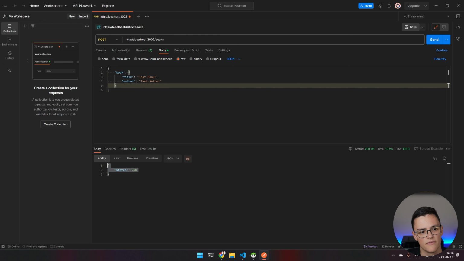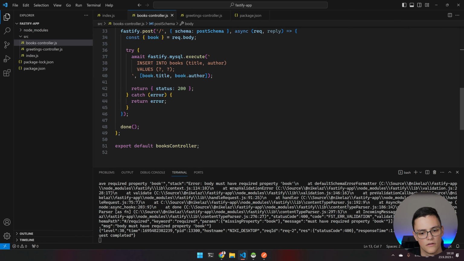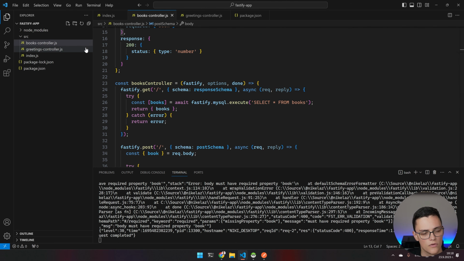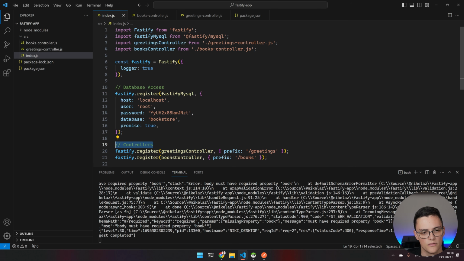Now, because I have validation and schema, if, for example, I don't have my book object, I'll get an error, which is pretty great. Besides that, we've created a controller with data access through MySQL, which is great. That's very useful if you're building a RESTful API.